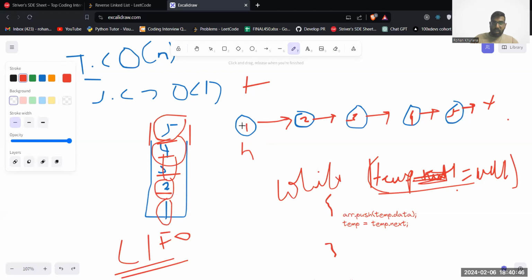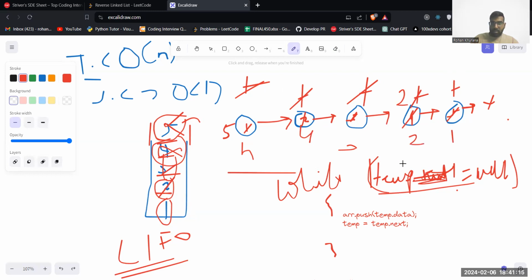My temp is here right now. This becomes 5 because this will be popped out. So this goes. Then my temp comes here. This becomes 4. Great. This is popped out. Temp comes here. 3 is popped out. Then this comes. 2 is popped out. Then temp comes here. Temp comes here. 1 is popped out. So 2, 1. And this is what we require. 5, 4, 3, 2, 1.